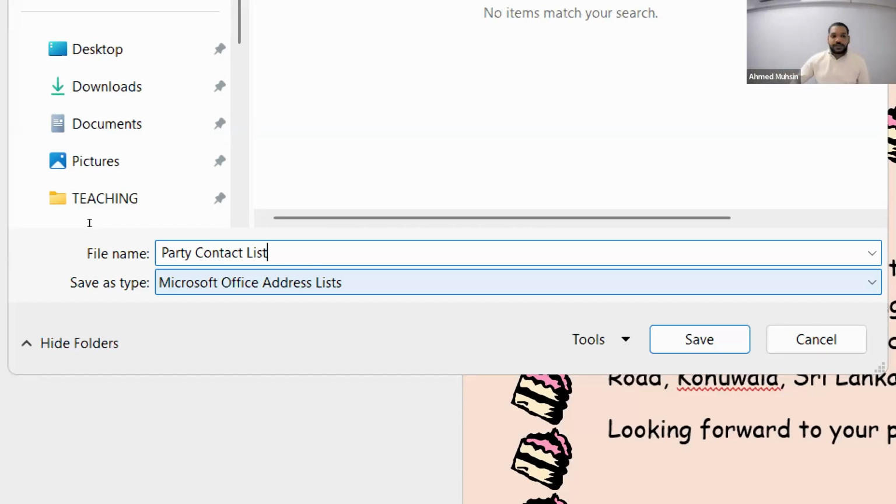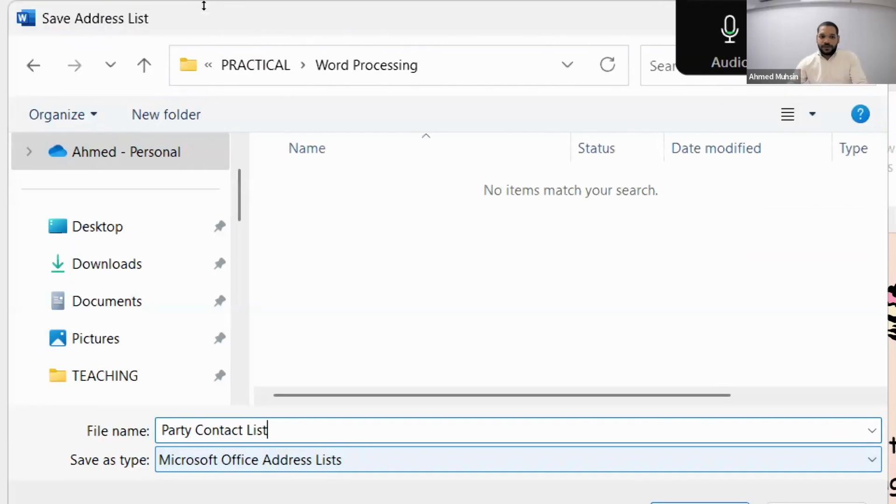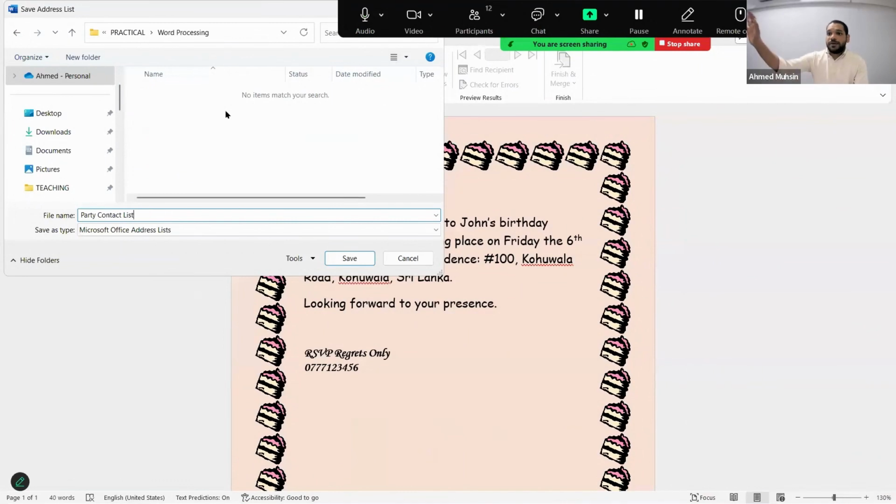In word processing, inside ICT at Platinum, you have a folder called word processing. If you don't have, okay, otherwise save it inside word processing. Everybody, our list is called party contact list. Okay? Everyone look here below. I'm moving now. So I'm going to click on save now.